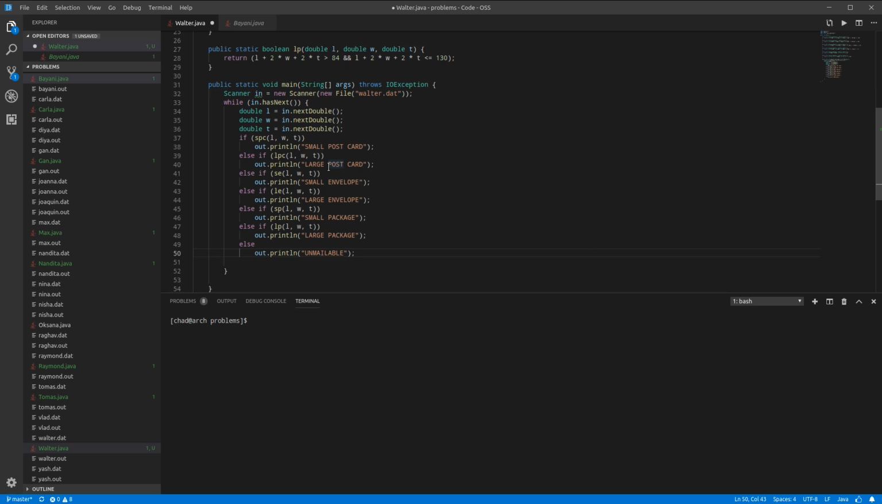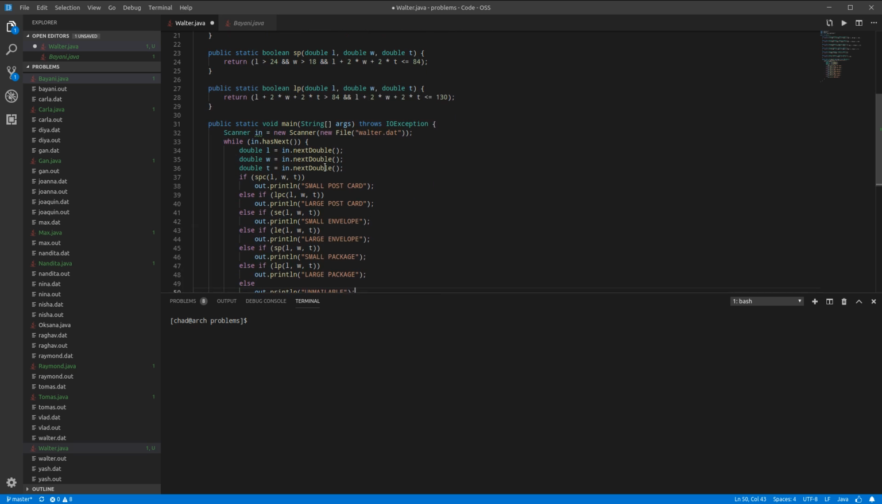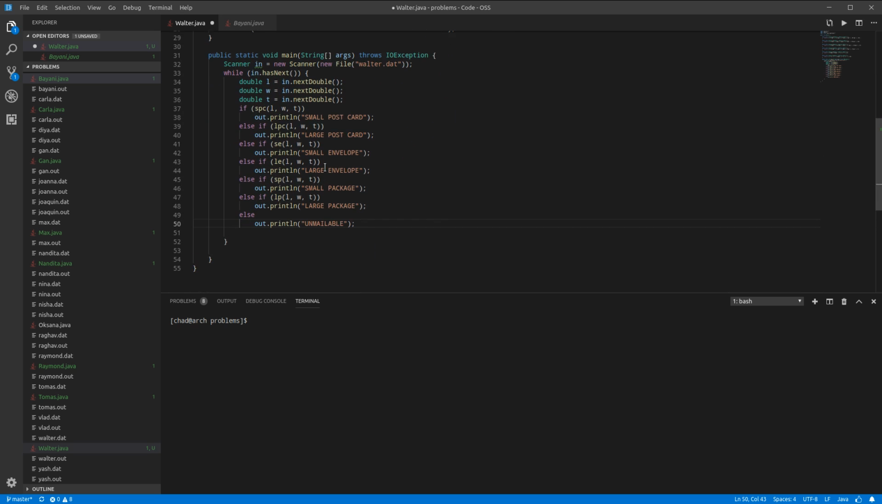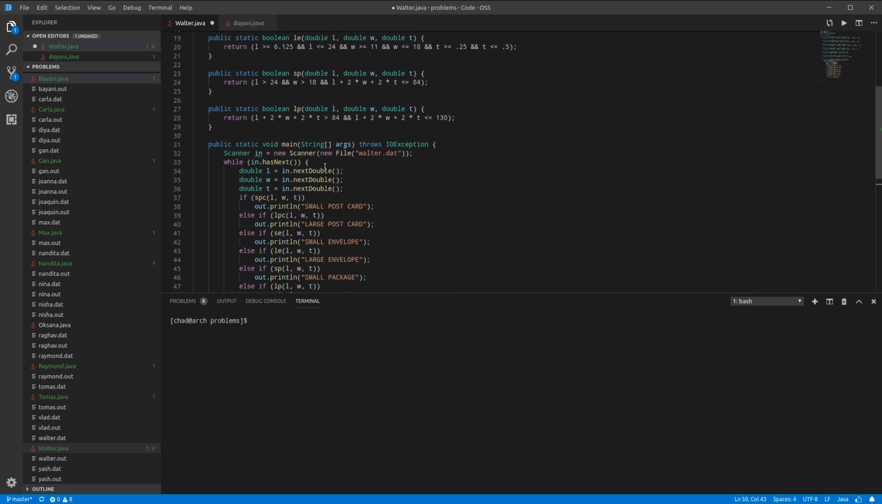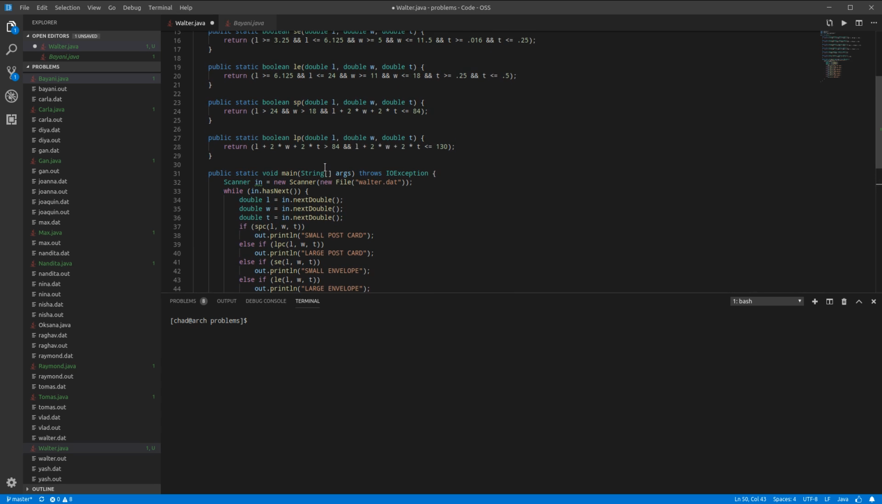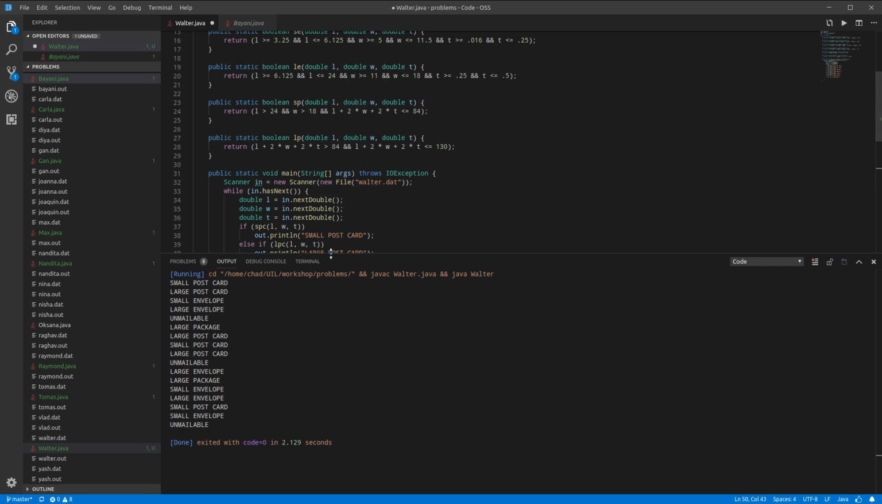Go auto format. Everything looks good to me. Let's go ahead and run it and see what happens. Probably have a typo someplace. Oh, hey, check it out. It ran. All right, so now let's compare that with what it should be.